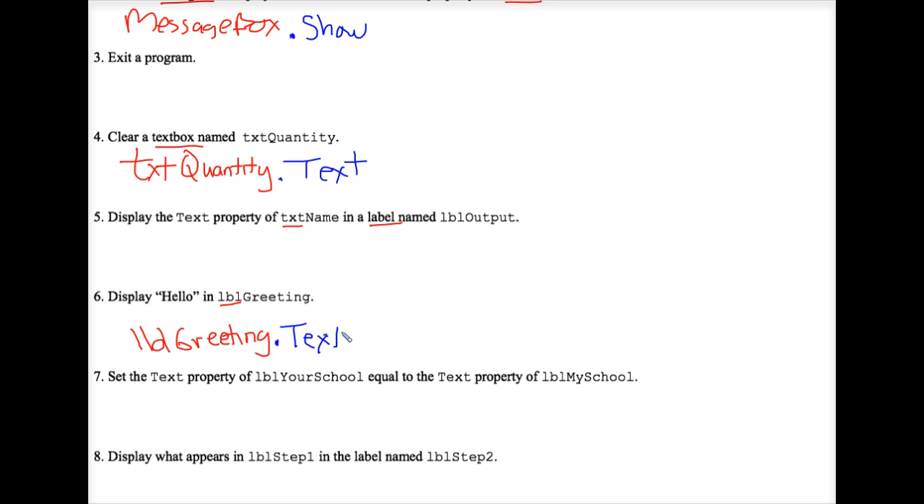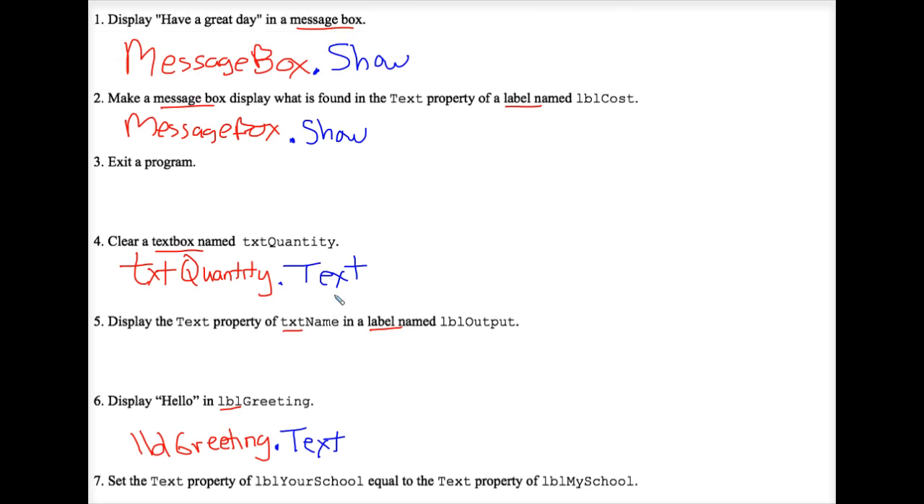I'm purposely skipping numbers 5, 7, and 8 because they're tricky for a whole other reason. Now, when you have a message box and you're forced to use .Show, because Show is a method, a verb, it needs a set of parentheses. Because Text is a property that we are learning in this class, the next thing that you do is always an equal symbol.